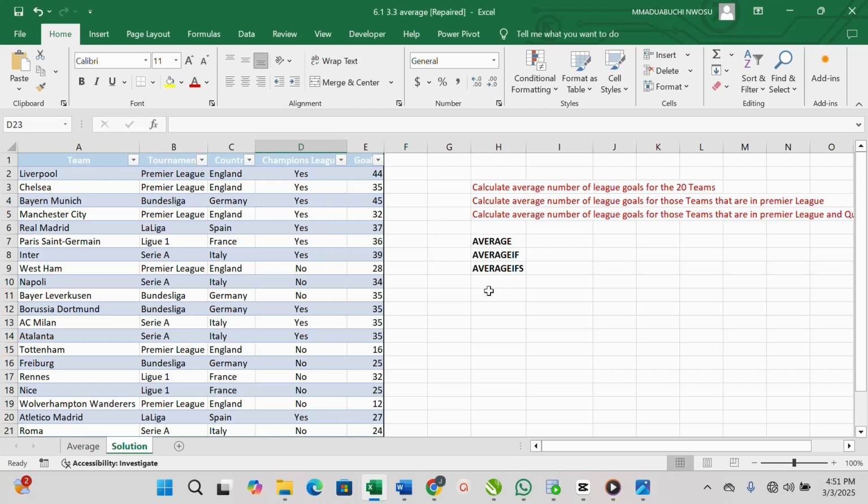But here, we are not typing. We are not doing anything. We are going straight away to functions, to insert function, to do the normal calculation there. If you are not conversant with those things, if the first and second methods I taught you are difficult for you, this last method won't be difficult because it's straight away. It's automated.